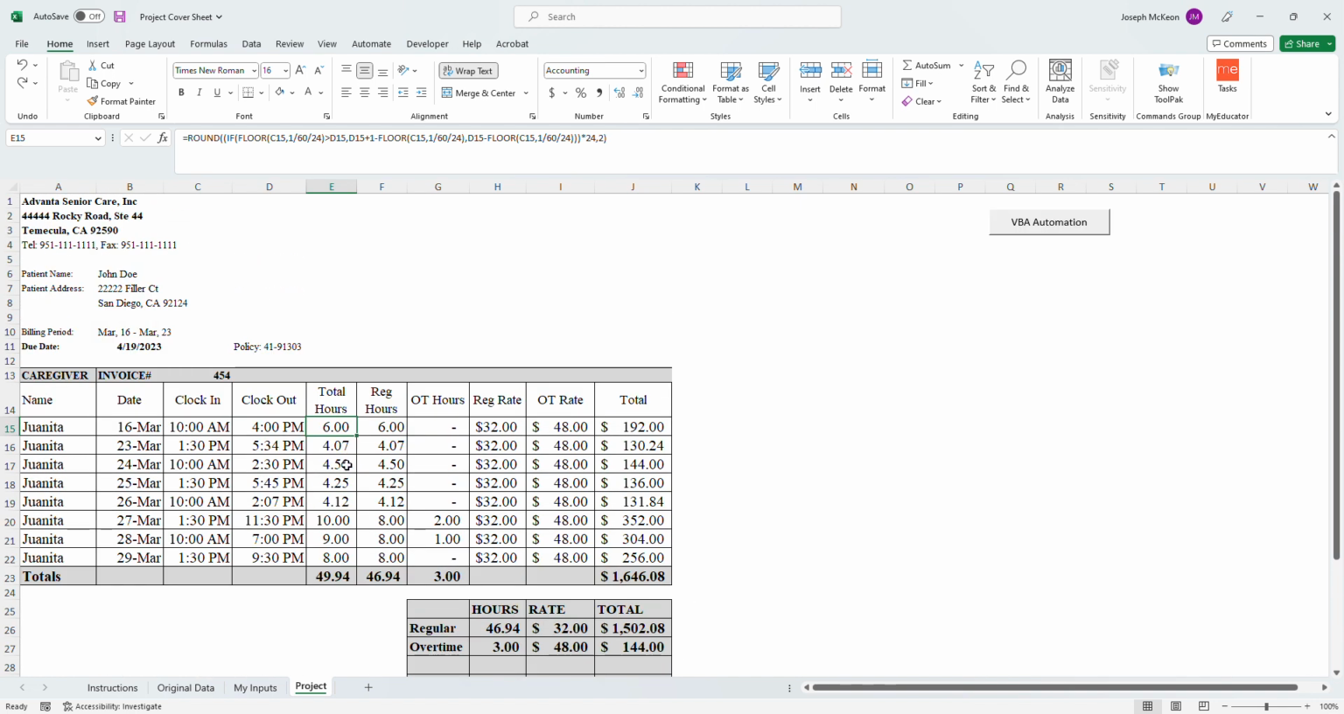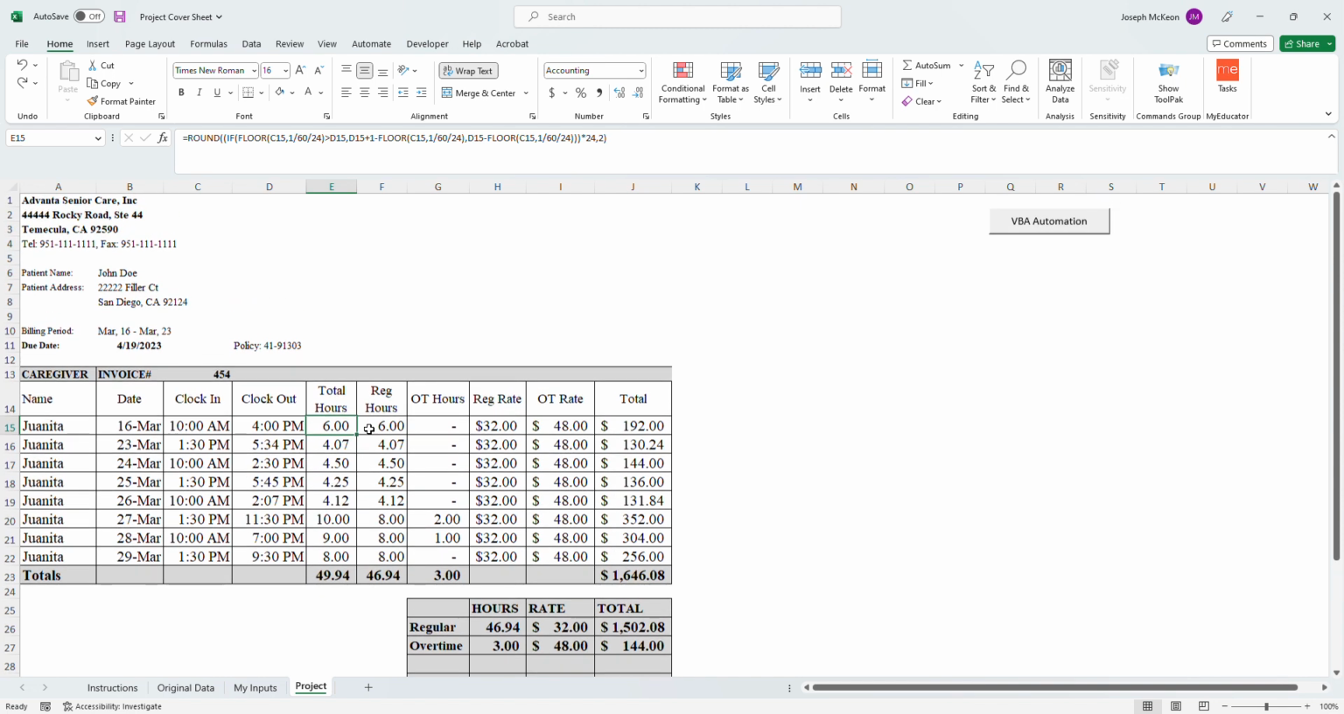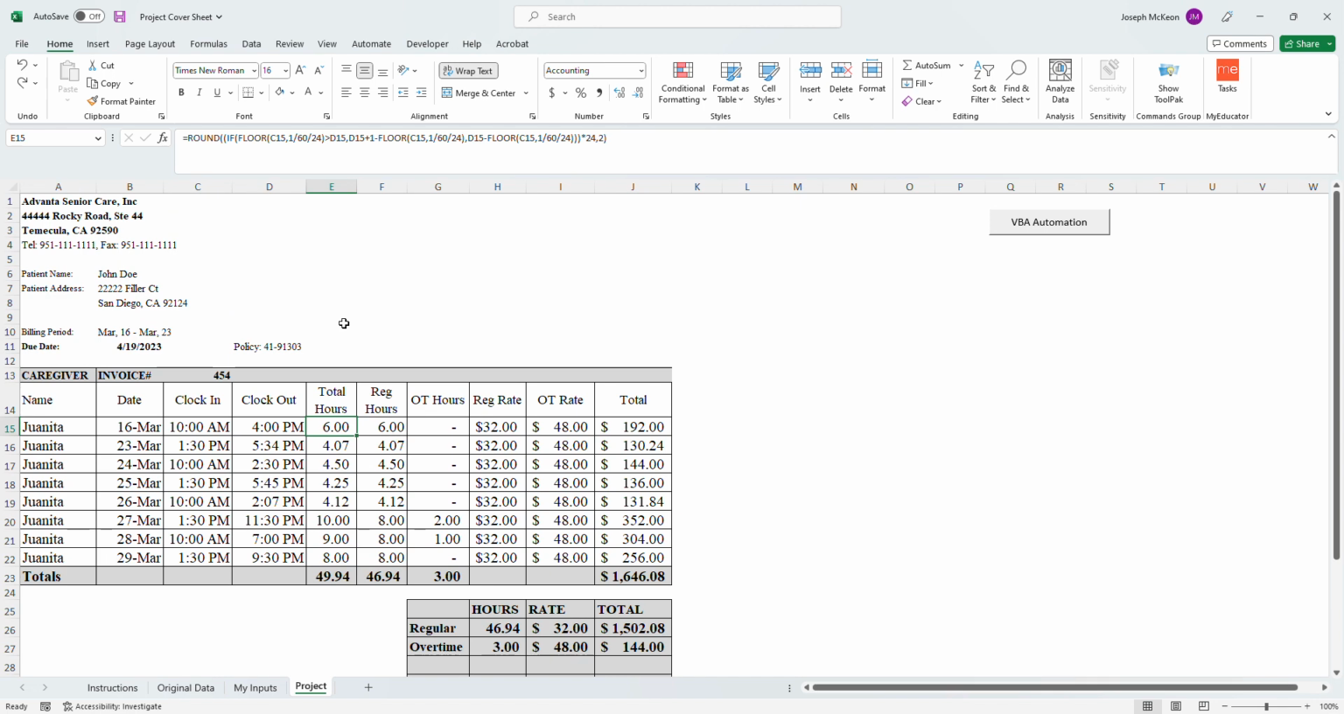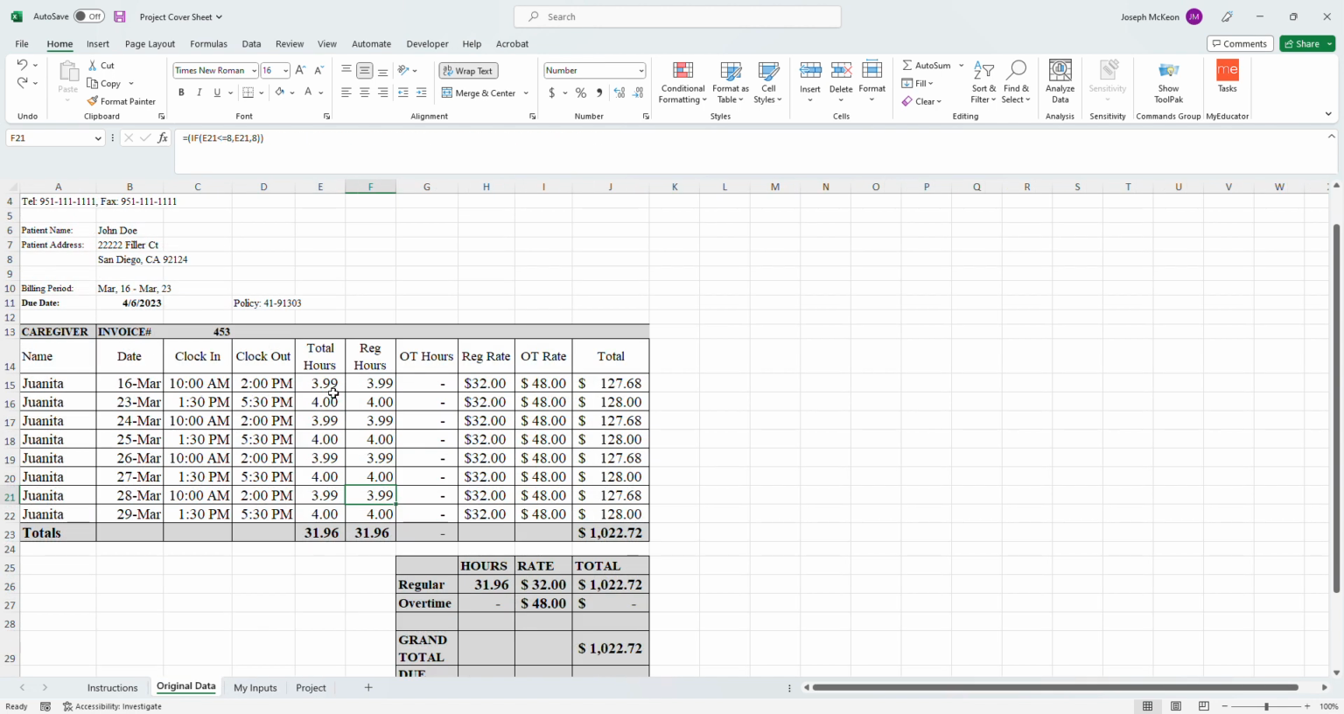And then the last major thing I did was I created this floor. This issue existed in the original one where there would be like a 3.99 just because of the rounding difference. You can see here that there was 20 seconds added to this 10 a.m. and this caregiver clocked out at exactly 2 p.m. But it created this discrepancy of 3.99, even though it clearly is 4 hours. So I would have to go in and just input 4 manually there.